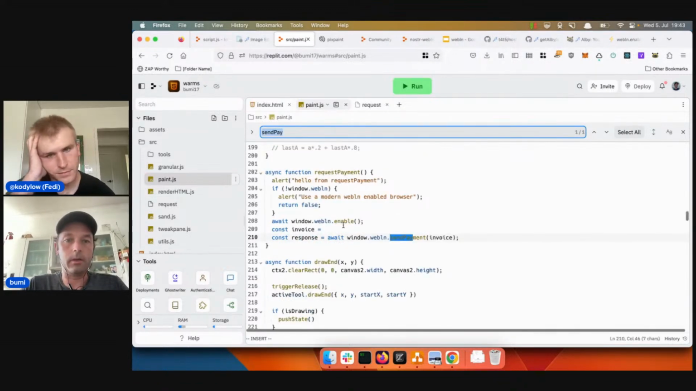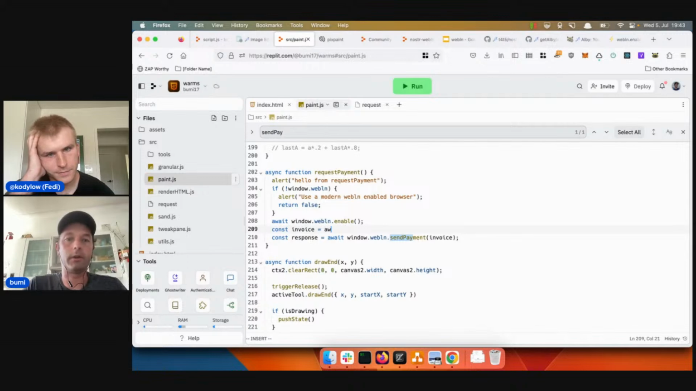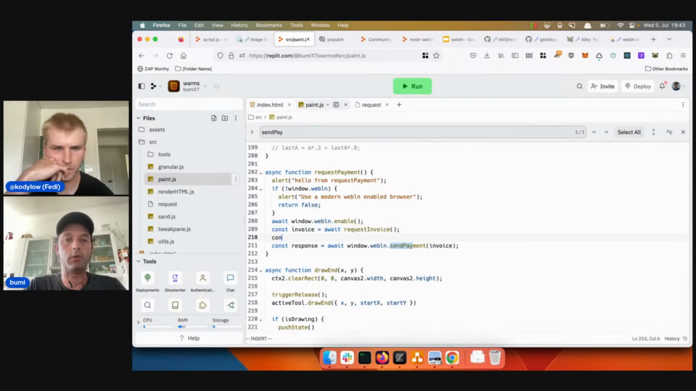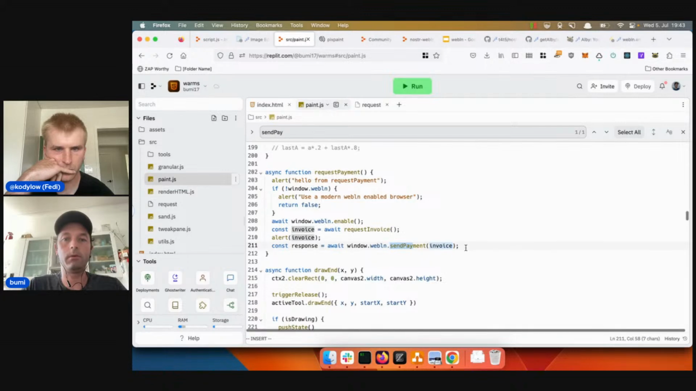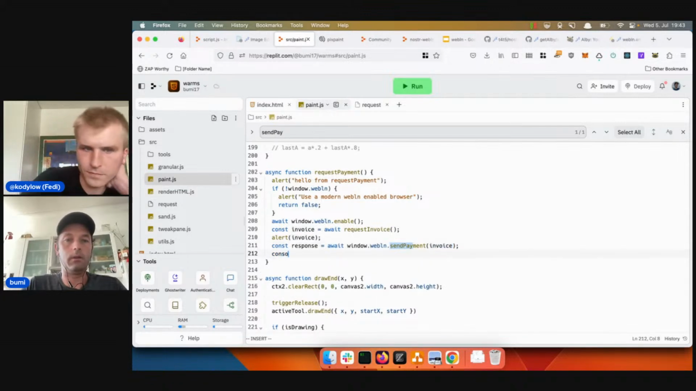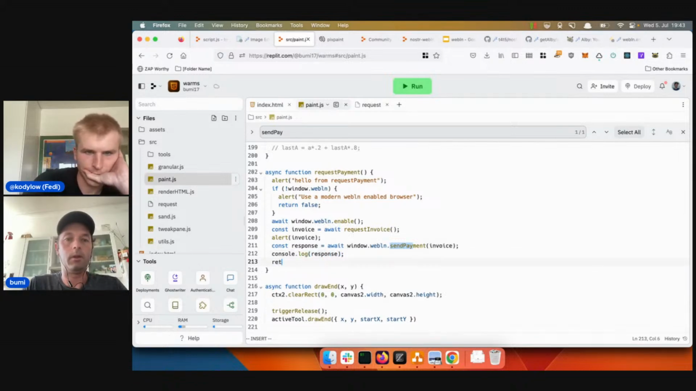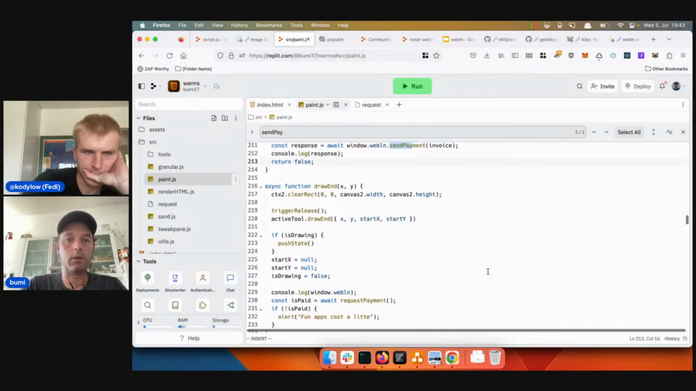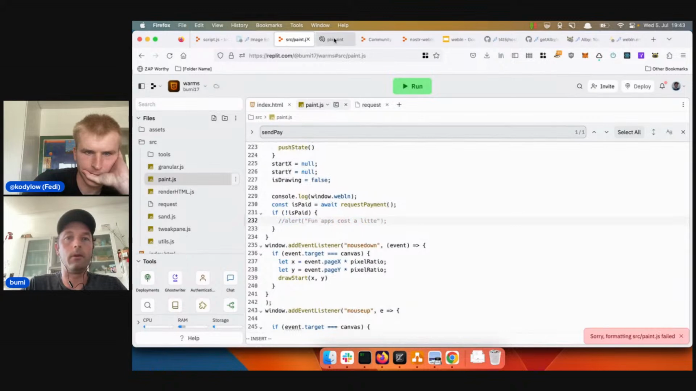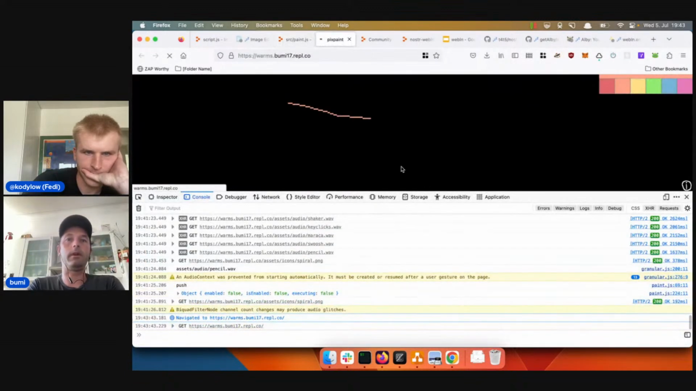Let's jump back down here. So we can just call this function that I have prepared, request invoice. Can actually also, let's do an alert on it so that we see what's up with that one. And we pass this one into the send payment call. And let's do a console log on the response. And we still return false just for the sake of it. So we hit save and let's try it again.